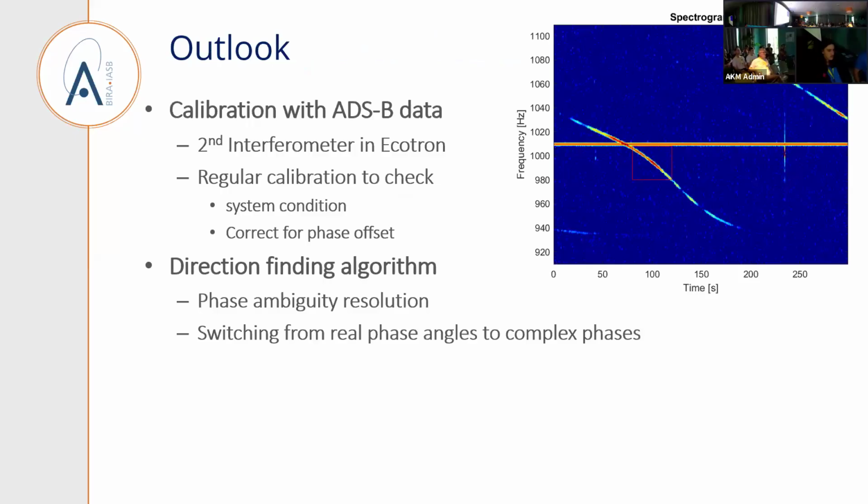Coming to an outlook, I'm currently also working on the calibration using ADS-B data. ADS-B data is data from aircraft positions. This is an example of a spectrogram, and we have this noise thing here, and this is actually a plane we see with the interferometer or with the receiver stations. From this data, I can then perform the angle of arrival analysis. Of course, I need to know the correct plane at this position.